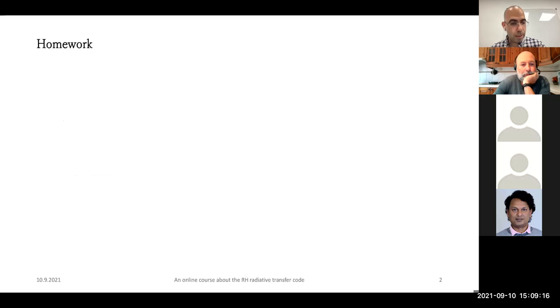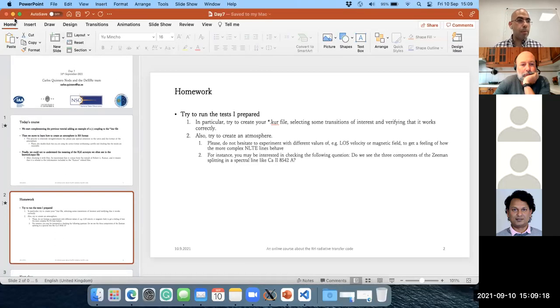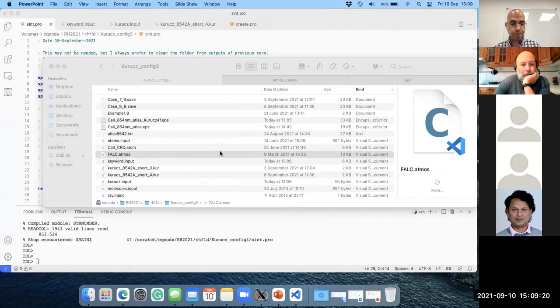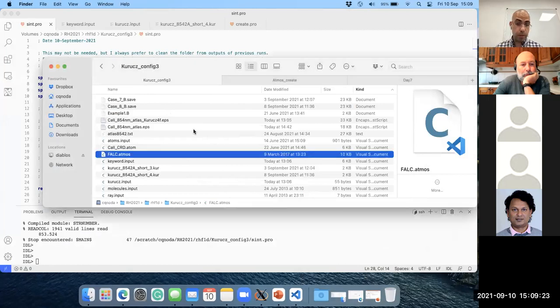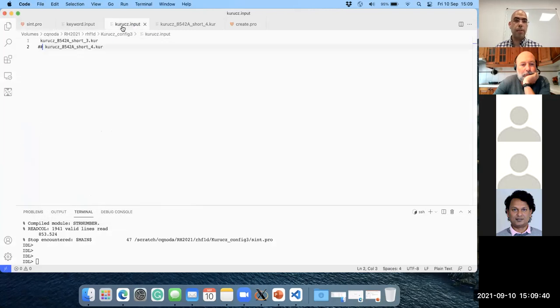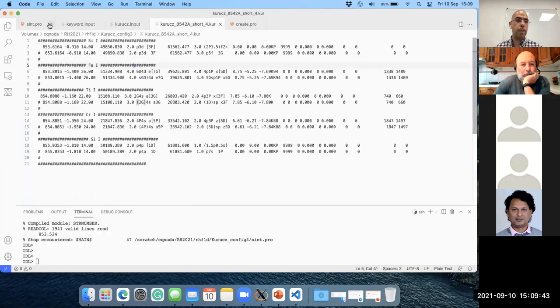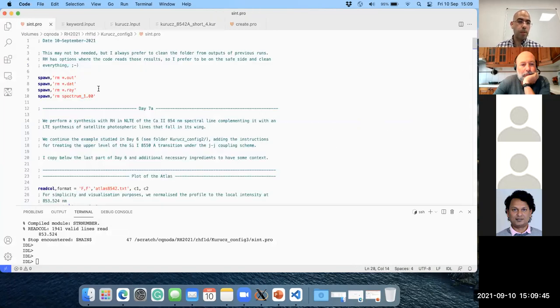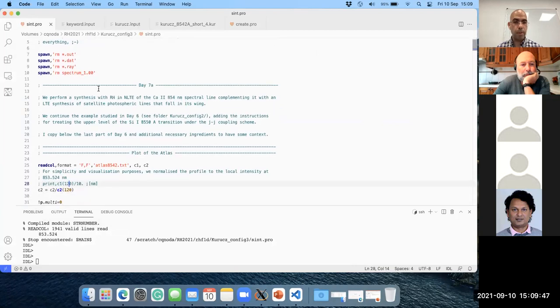Let's start with the first example that I mentioned. In this case, we are in the RH distribution, RHF1D, and then Kurucz config 3. There I have loaded these files: this is scene.pro, the IDL procedure that we will check, and then the RH-specific instruction files. So let's go ahead with the beginning.